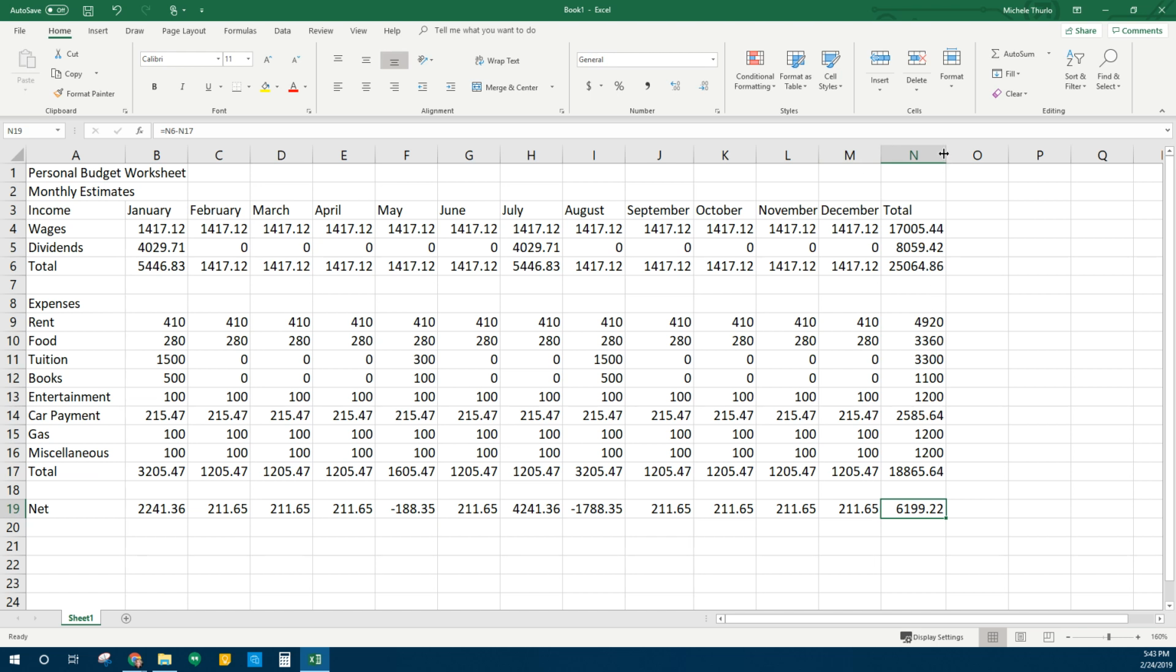So I'll make column N big enough so I can show both of those characters. Okay. So now we have it looking pretty good, but let's make it look more professional, I guess is the word for it.